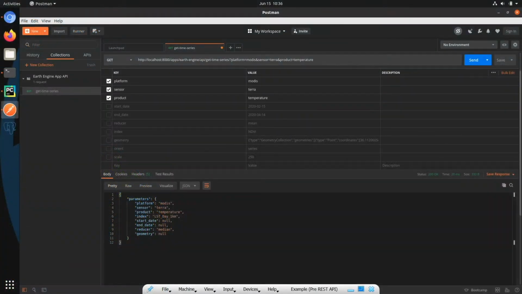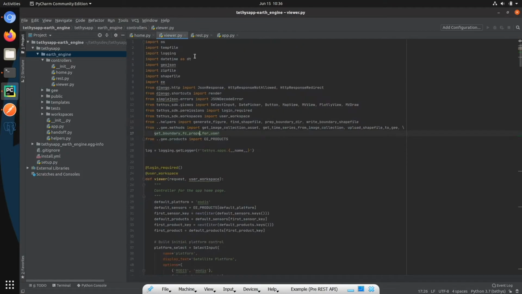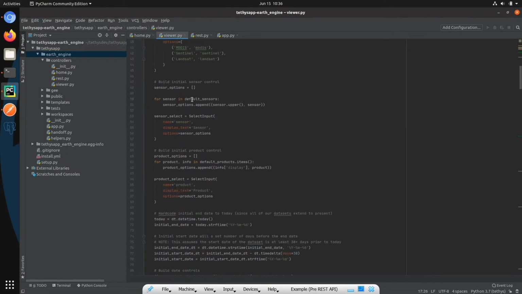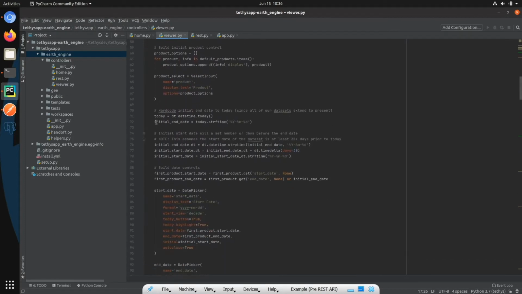So next, let's validate the dates. Now, there already exists quite a bit of logic to validate dates in our viewer controller. If you scroll down to about line 70 or so, you'll see that we have this information that retrieves the dates from our plot controls, or rather this is initializing the dates for our plot controls. And we're doing a lot of work here already to figure out what the valid range of those controls is.